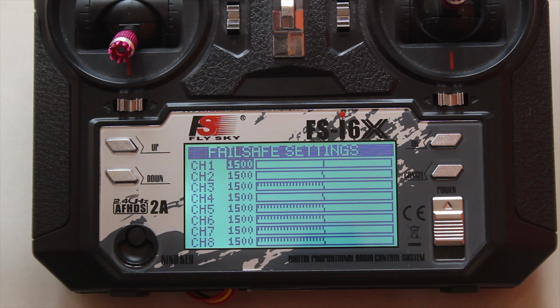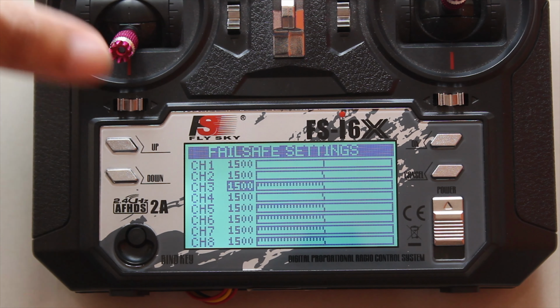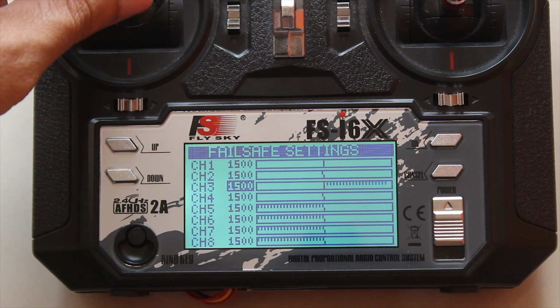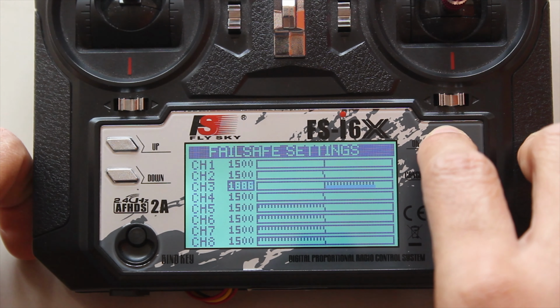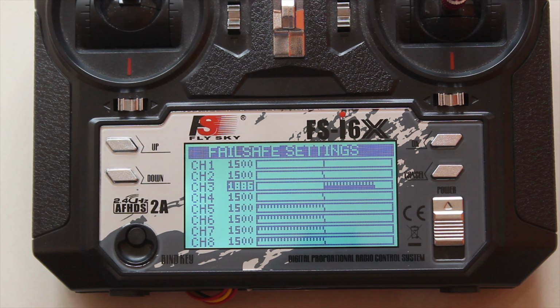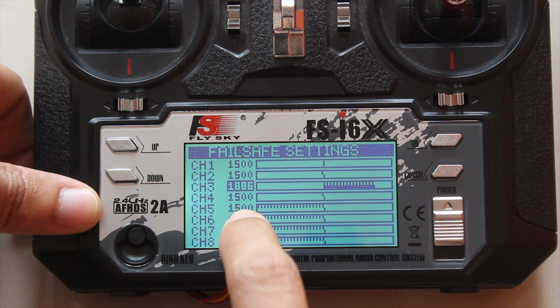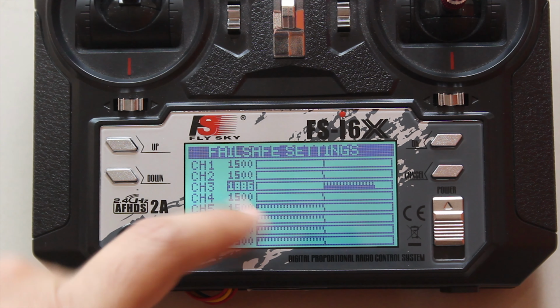So let's say during failsafe you want your quad to hover. So for that you will need the throttle. Channel 3 is set for throttle, and if I want to set a certain value for this, I would simply set the throttle position to where I would like, and I'll hold the OK button. So that way the value is set to whatever the stick position is at. So let's say in this case, if the signal is lost, the throttle will automatically switch to this channel value and the drone will hover, or the motors will continue to spin depending on this channel value.